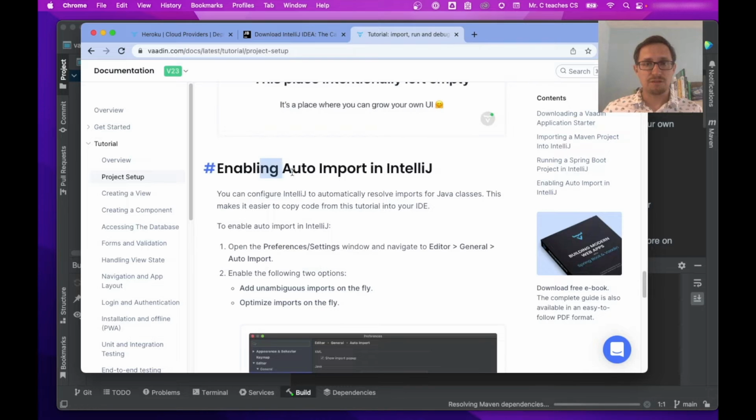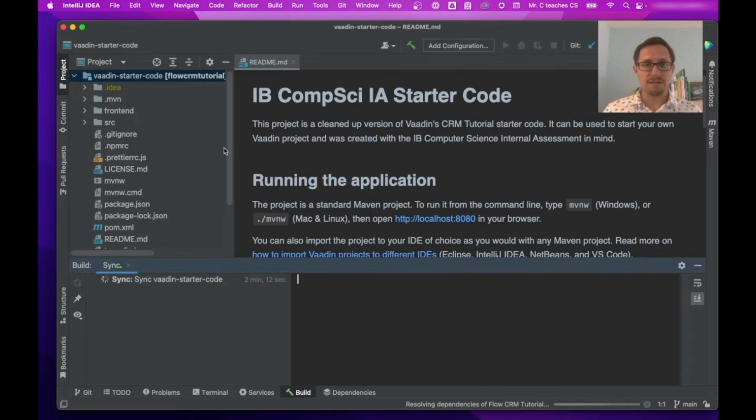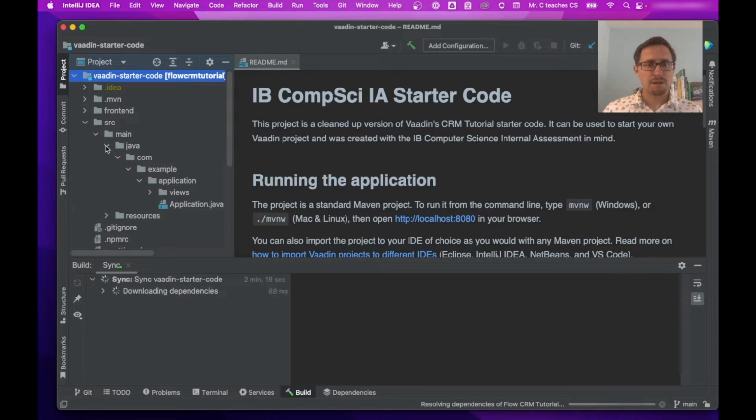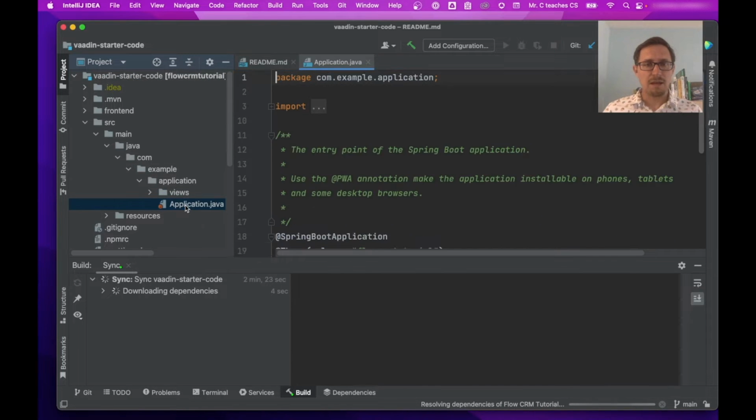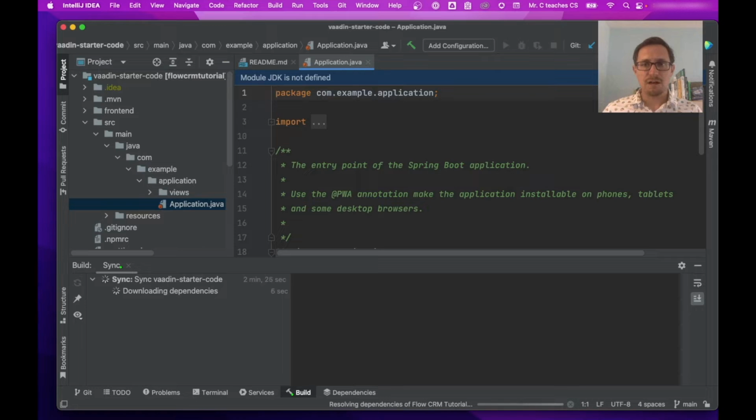For us to do. So this is enabling auto import and things like that. What I'm going to do is follow these steps. The first time you run the application, go here, Java, and oh, that's very nice. Opens it up like that, and open up this one, java.export here. And it says module JDK not defined.